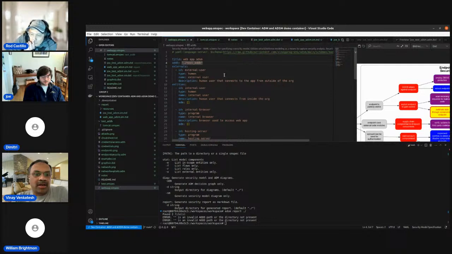Currently, it's just one ADDB. It's just one? Okay. And it has to be on your system somewhere. You can't pull it from GitHub? No, that support is not yet there. I need to add that.